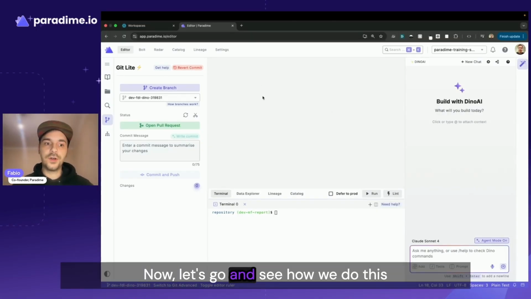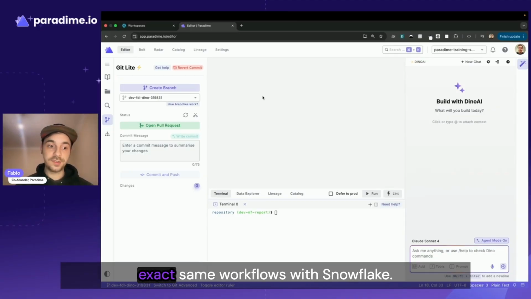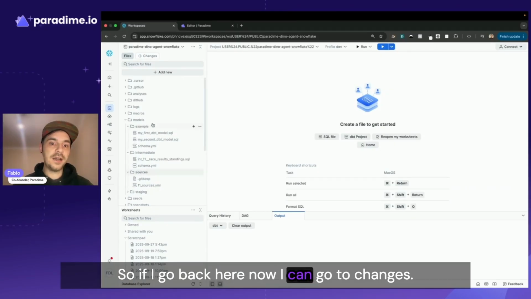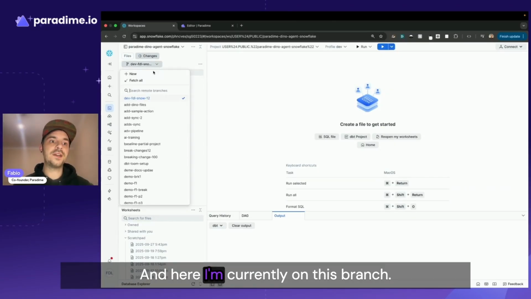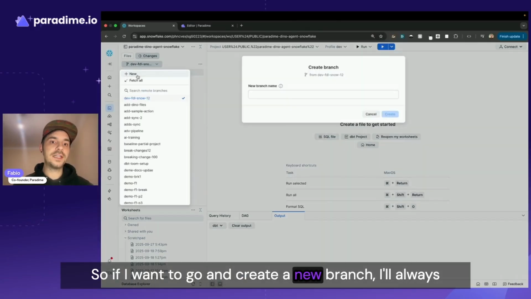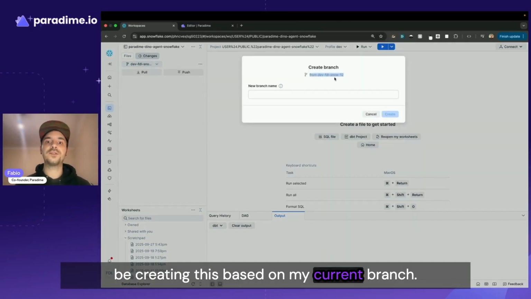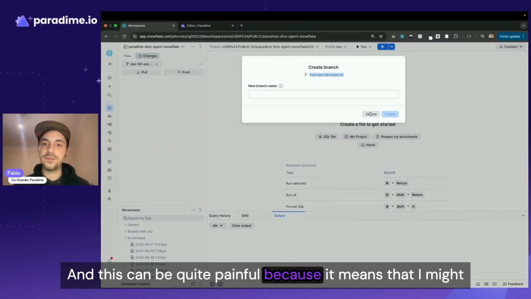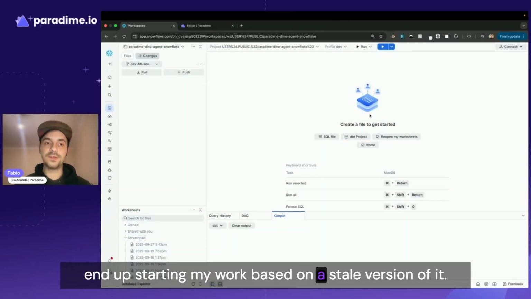Now, let's see how we do this exact same workflow with Snowflake. If I go back here, I can go to changes, and here I'm currently on this branch. If I want to create a new branch, I'm always going to be creating this based on my current branch. And this can be quite painful because it means that I might end up starting my work based on a stale version of it.